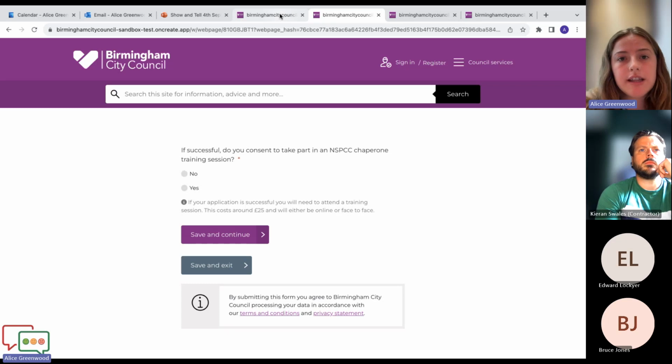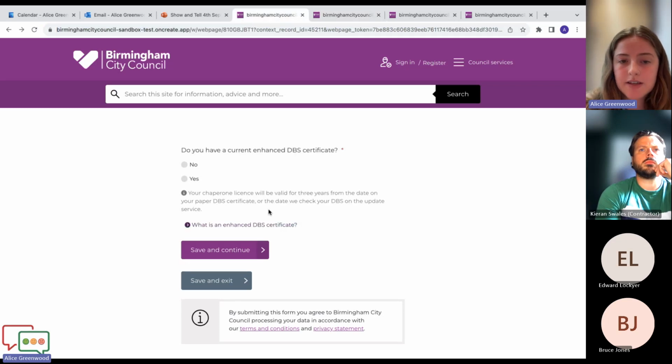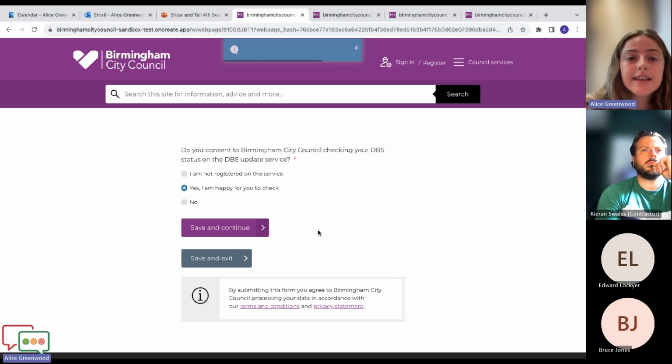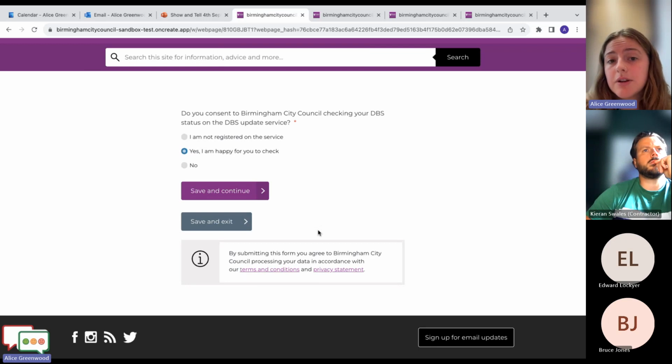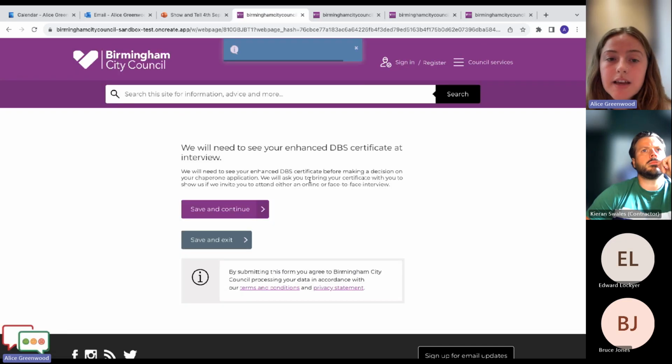But before I move on to that question, I'm just going to take us back here. Say if I do have my enhanced DBS certificate and I click yes, save and continue, I get the option of saying whether I consent to Birmingham City Council looking at the status on the DBS update service. The DBS update service allows us to check the status of a DBS online, and we are required to give them the option to say yes or no, they would like that to be checked. If they're not registered on the service, you'll need to bring the DBS certificate to interview.